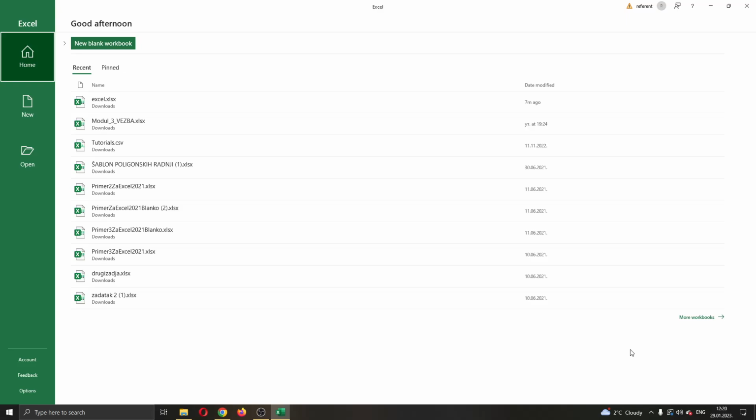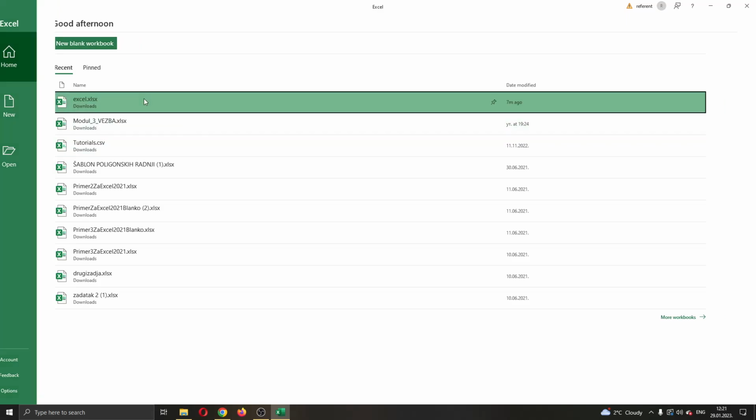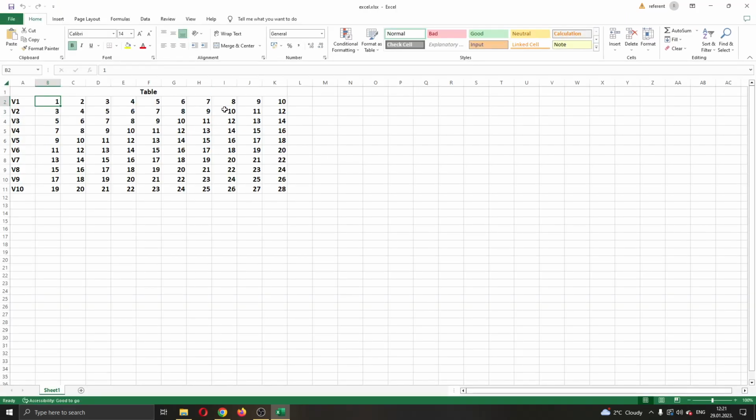The first thing you want to do guys is go ahead and open up Excel if you haven't already. After opening up Excel guys, you want to either create a new workbook or select the Excel file that you want to edit. So let's say this is the file that we want to use today. And here guys, after opening up the file, you can see we have a table right here.